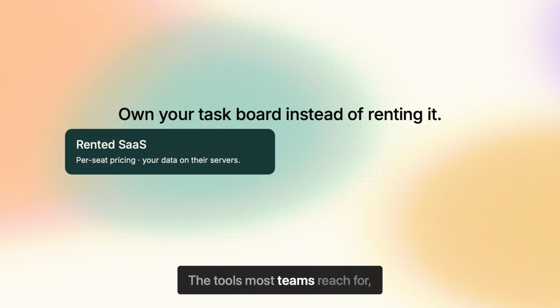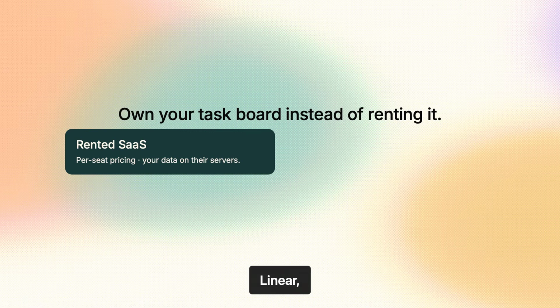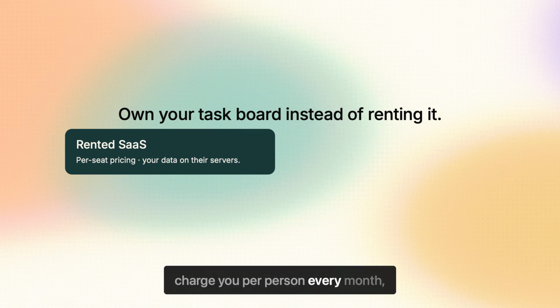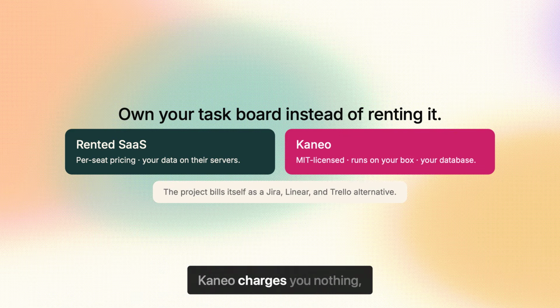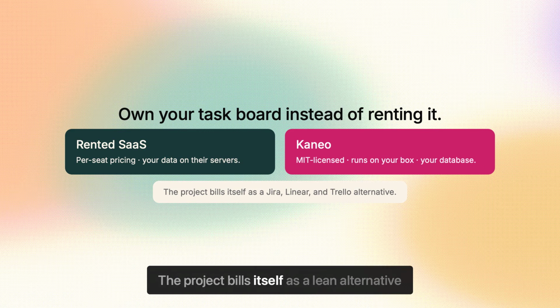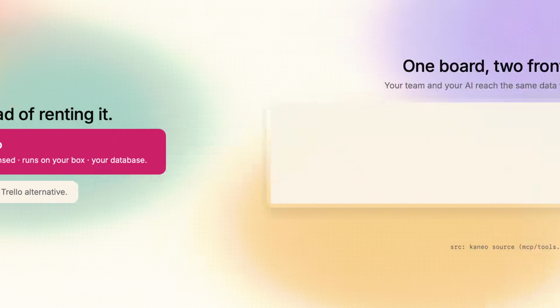The tools most teams reach for, like Jira, Linear, and Trello, charge you per person every month, and your tasks live on their servers. Kaneo charges you nothing, and the code is open and free under the MIT license. It's the same kind of board, but the data is yours and there's no per seat bill. The project bills itself as a lean alternative to those three.